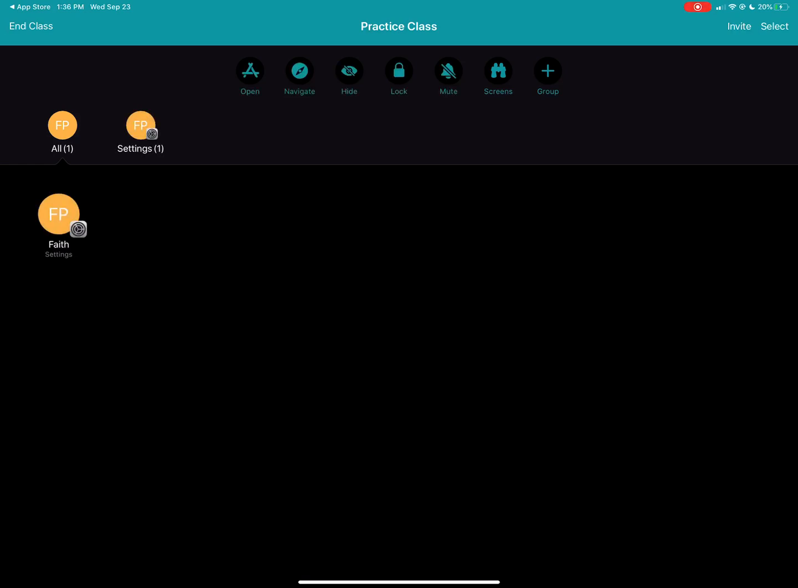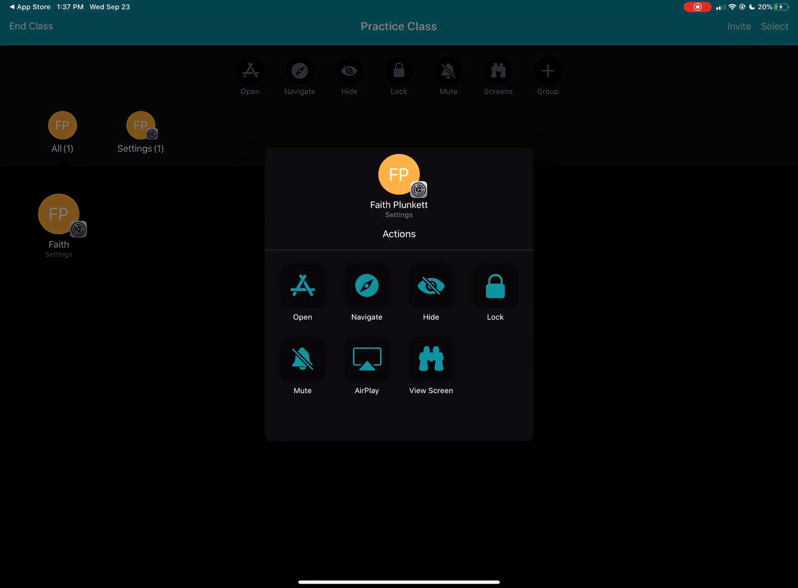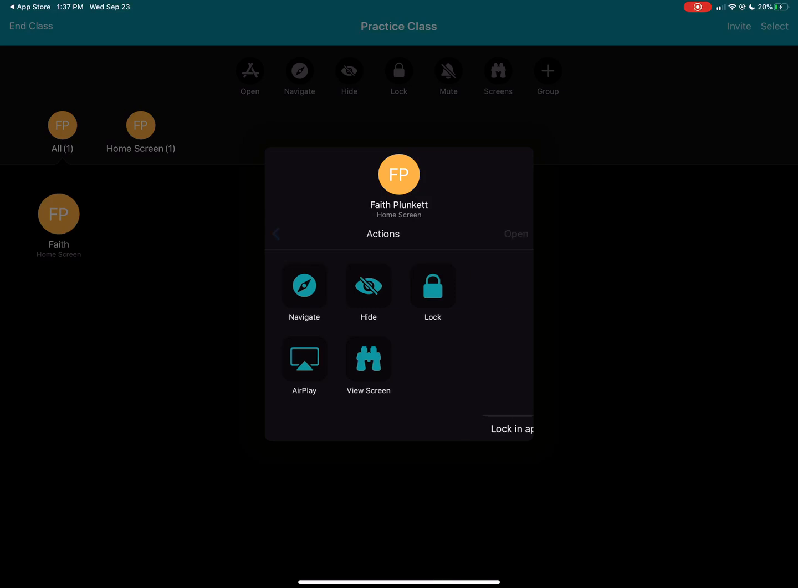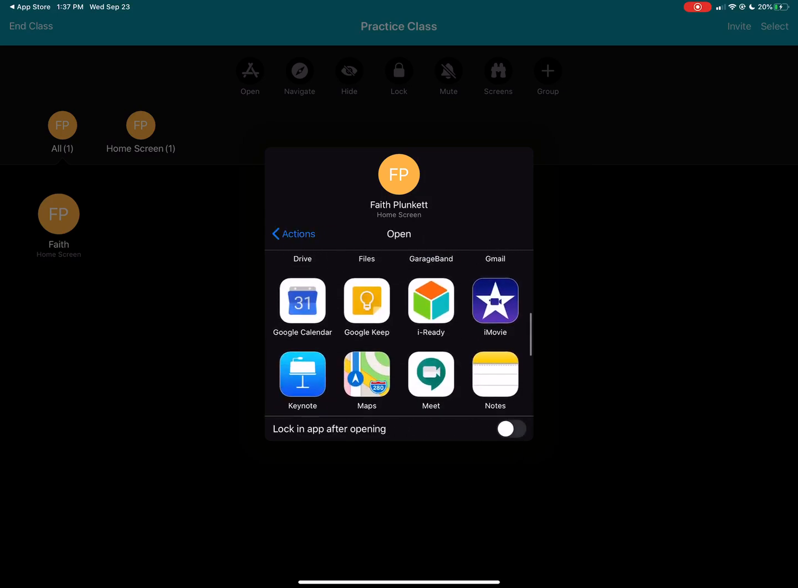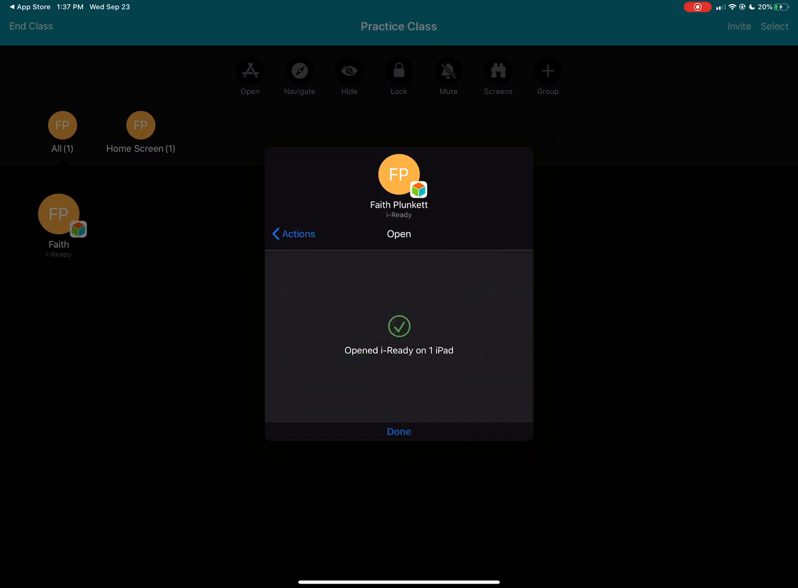You can see on my practice iPad that I'm on the settings. It'll tell me where I am as a student. So I'm just going to click on my name, and it's going to give me several different actions. I can open up something, so it'll open up on the student's app. So if I want to hit open, I can click, let's just say I want them to use iReady. iReady is open on the iPads.